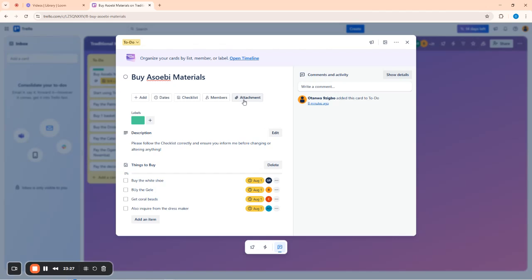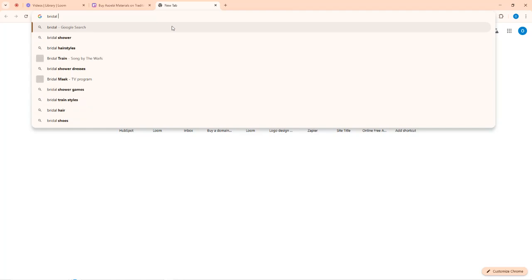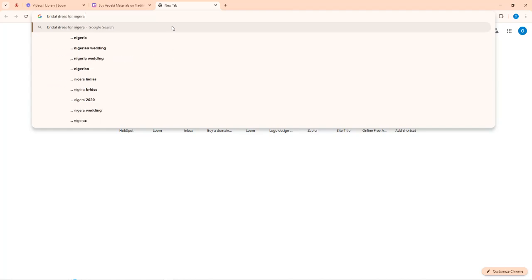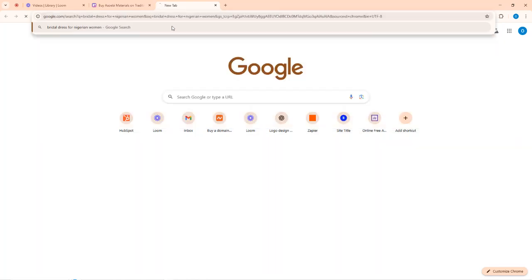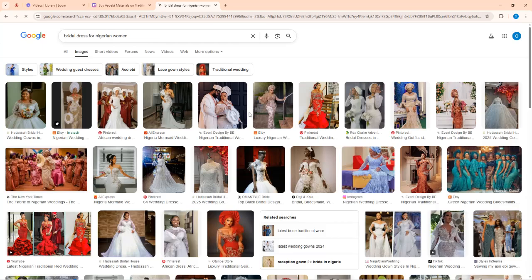Now the attachment can be what? Maybe you want to tell the person who will go to the tailor, "Okay, please, you see how I want my dress to look." You cannot just say that. Let me say bridal dress for Nigerian women. Let me get that so you can actually see how you want your dress to look, right? So that's what I want to do now.